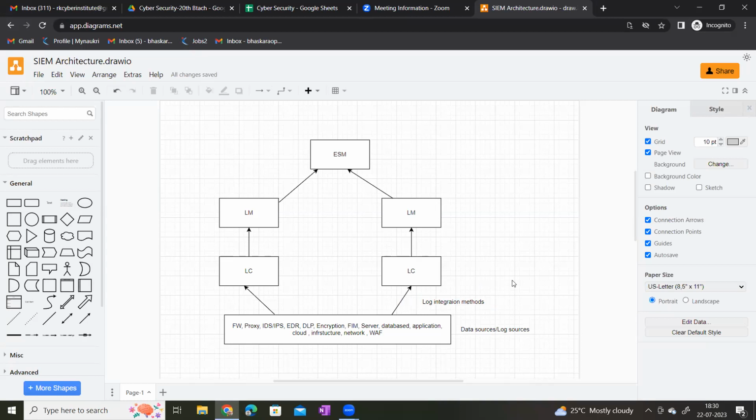Log collector agent method. Syslog method. API method. WMI method. Flow collector method. Yes, perfect. The flow collector method, the cloud connector method, and so on.